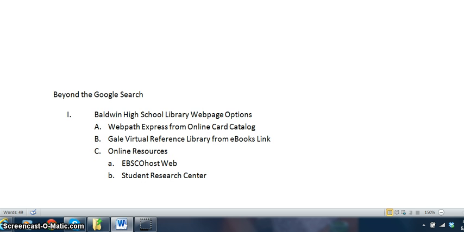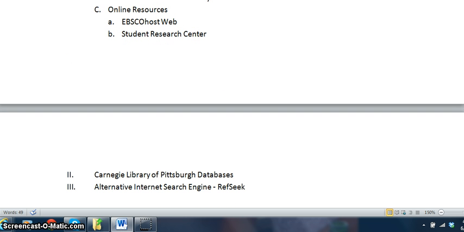Then I'll share with you some online resources like EBSCOhost Web and the Student Research Center. Both of these are purchased products of databases and research resources that we can use through the high school's library webpage. Then I'd like to take you to the Carnegie Library of Pittsburgh. This public library has a bevy of databases that can be used from home as long as the student has a public library card. And lastly, we'll explore RefSeek, which is an alternative internet search engine that is specifically designed for people who are conducting academic research. So in just a moment, we'll get started.